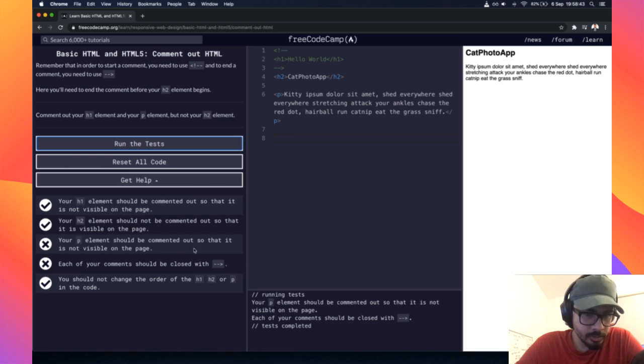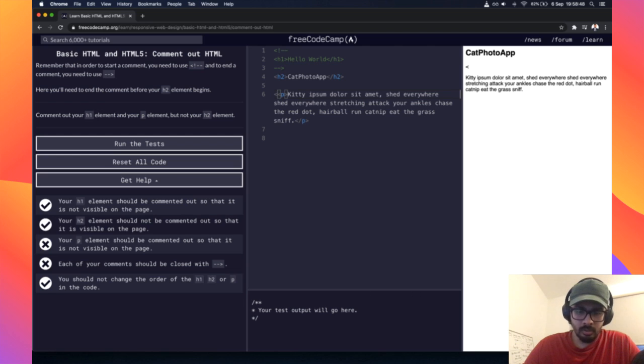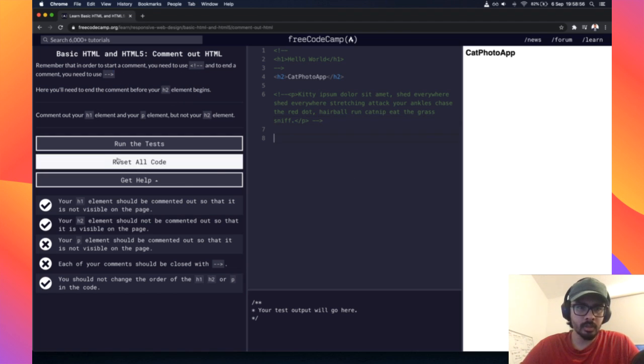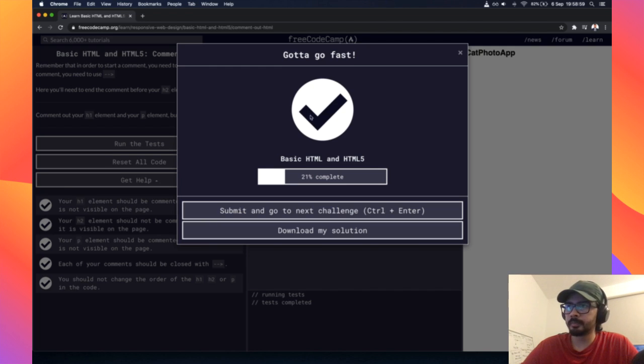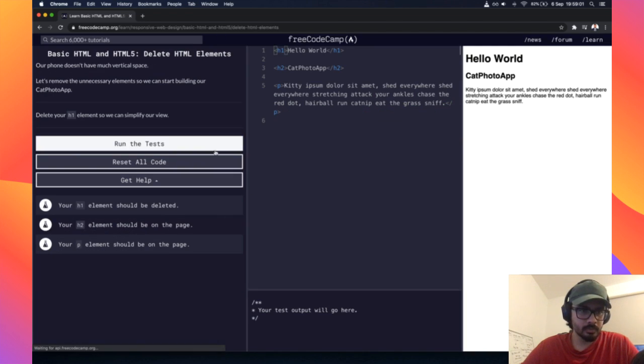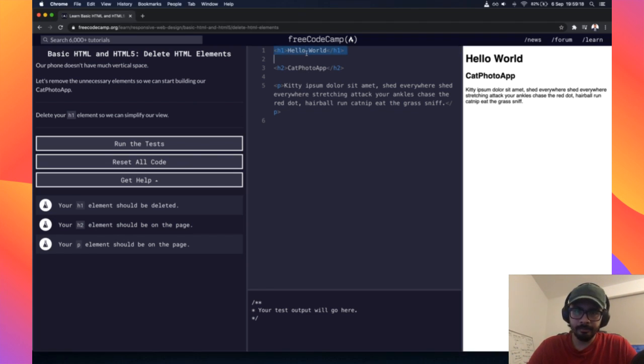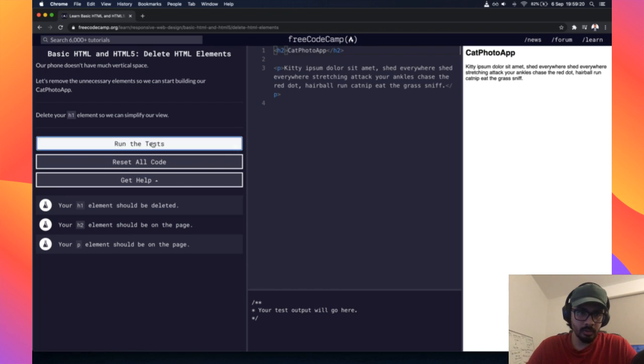So 2 fails. The P element should be commented out so that it's not visible on the page. We can do that. So exclamation, double dash, that. Yeah, okay. Run all tests. Cool. Oh, your phone doesn't have much vertical space. Let's remove the unnecessary elements so we can start building our cat photo. Delete each one of them. Right, let's go.